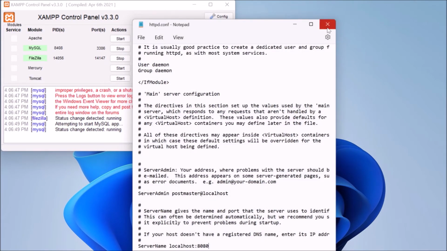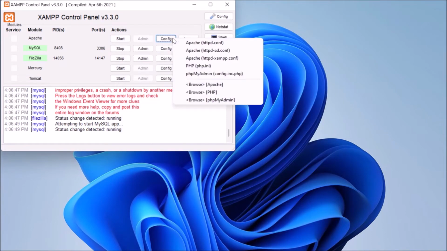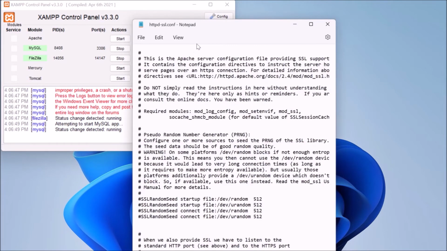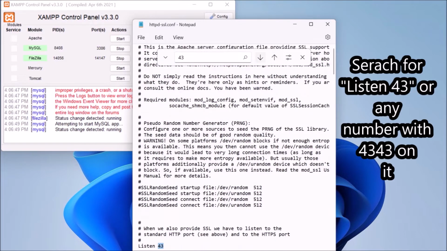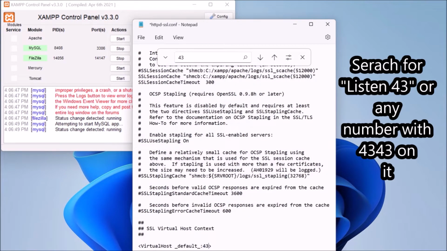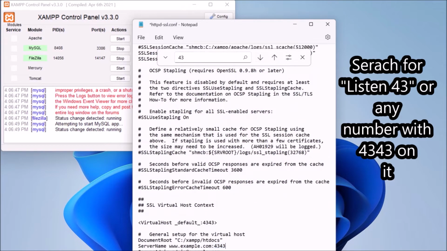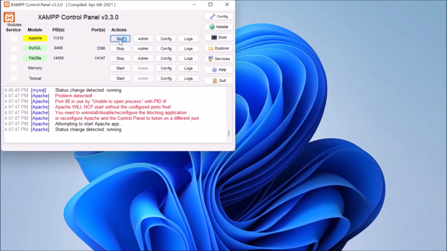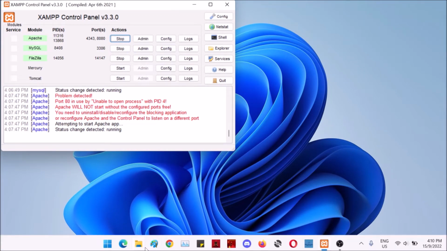Next, click on Config again, and this time click on Apache httpd-ssl.conf, and this time search for any line that has the number 443 and change it to 4343. By doing that, now we are able to run Apache by clicking on Start, and it works.